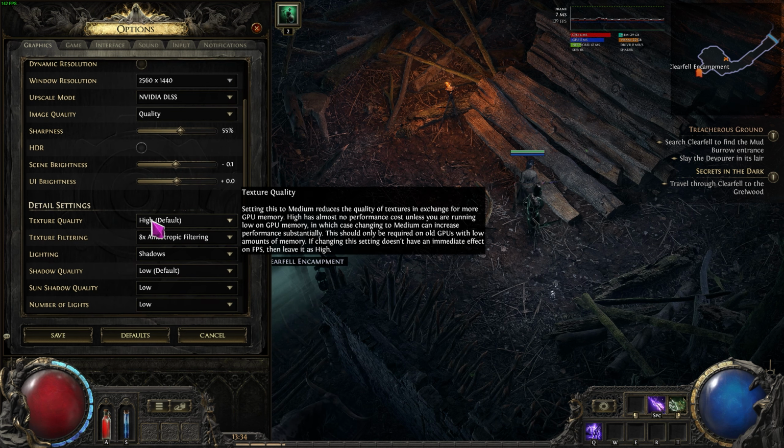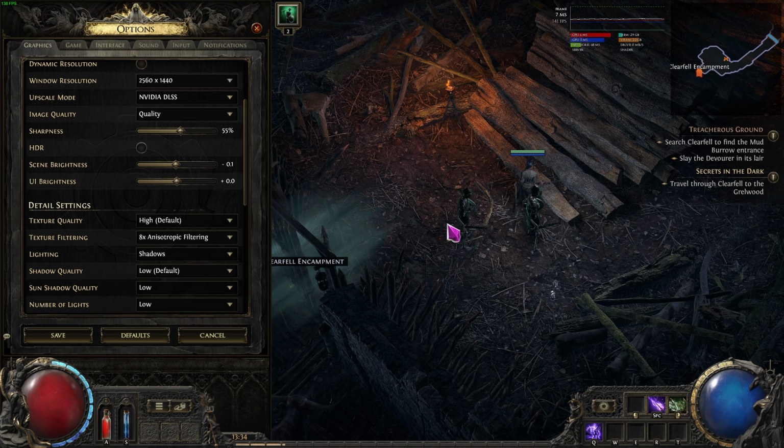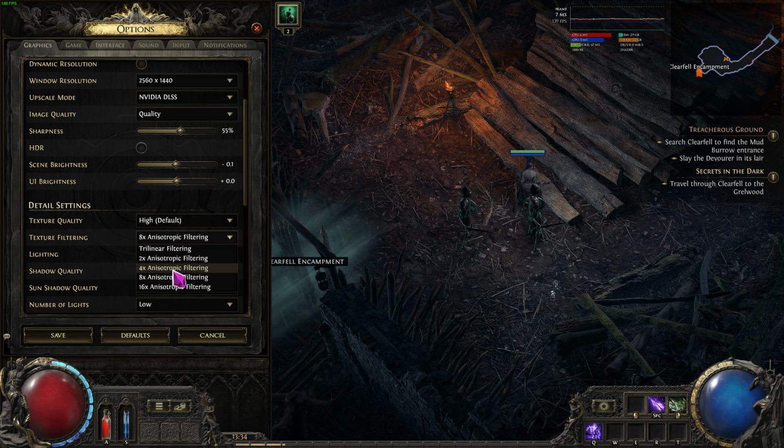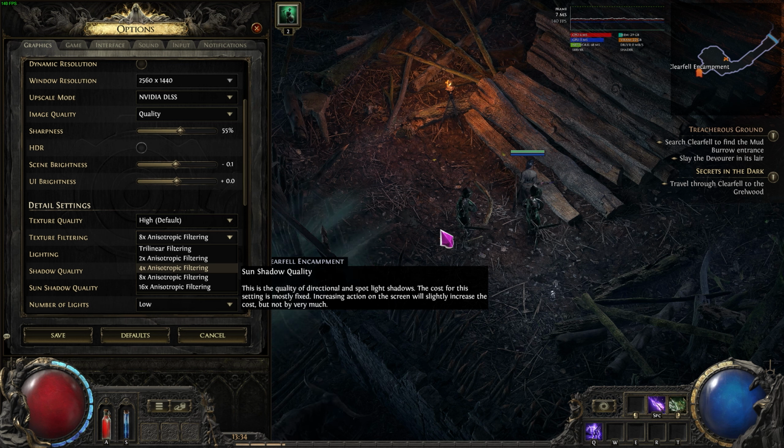So texture quality, obviously high. This is default. Since this is on UE5, you would want this game to look pretty good because there are good graphics effects and you need good texture quality to see them. Texture filtering 8x is good. You can also go for 4x. Don't go below this. The game doesn't look well if you go below this. However, if you're running on an older system, you can opt for trilinear as well. But I'll go for 8x. This is handling it quite well. So yeah.